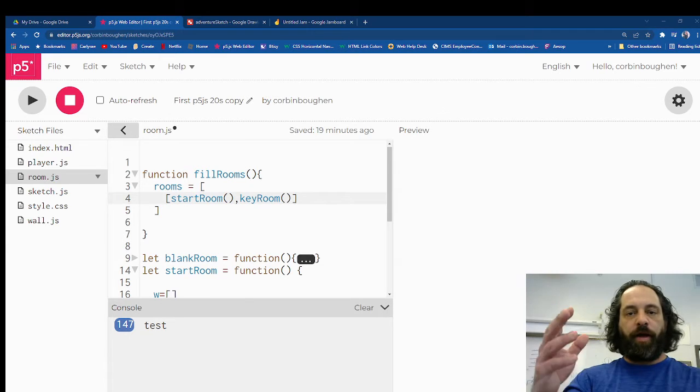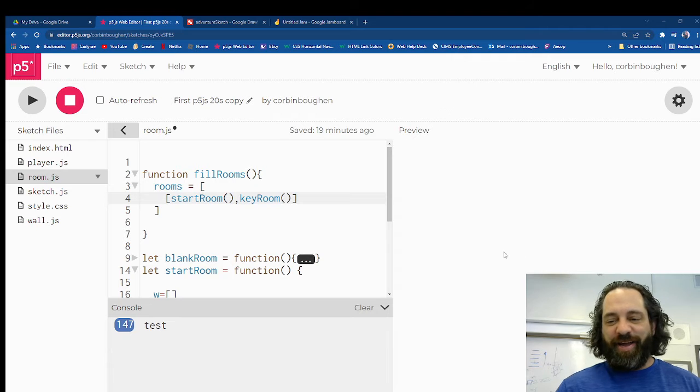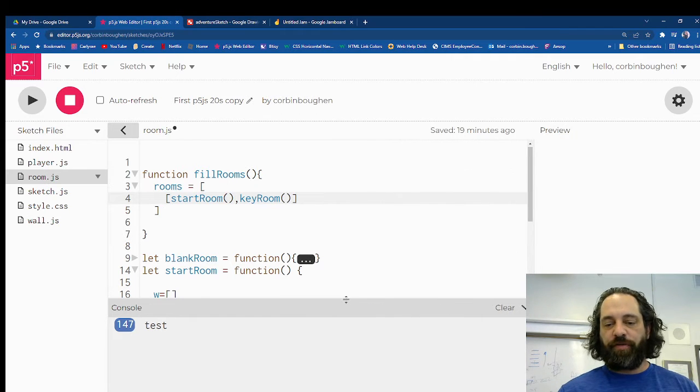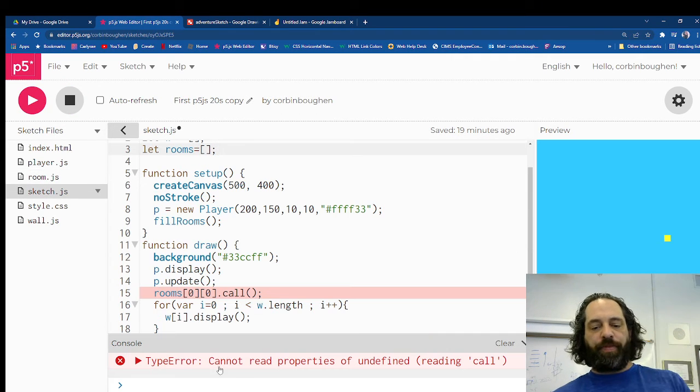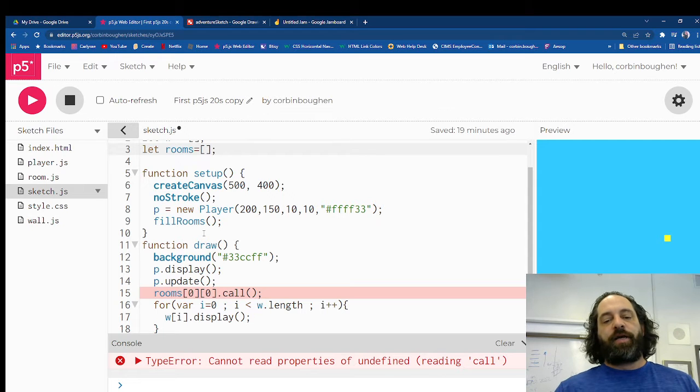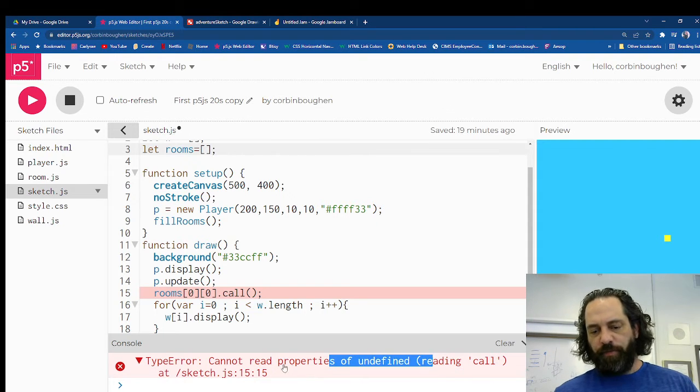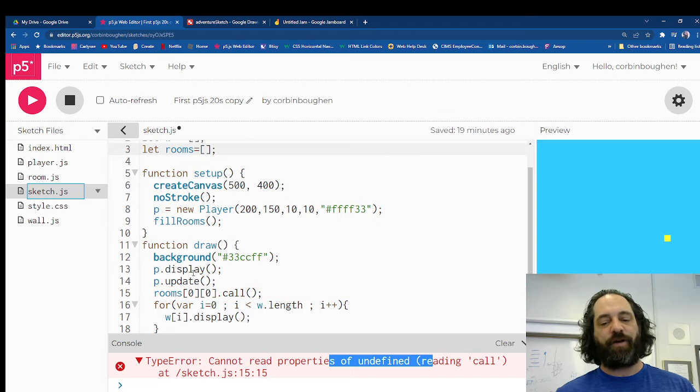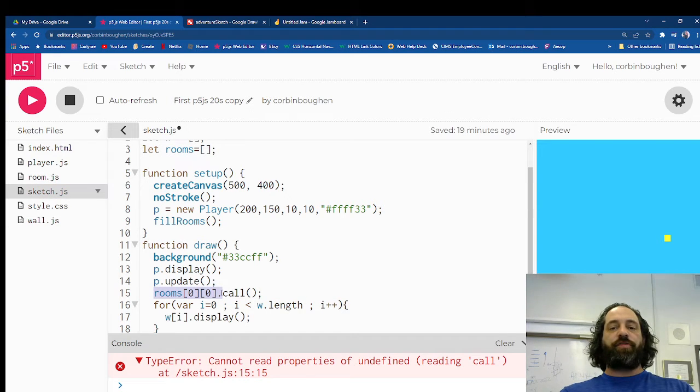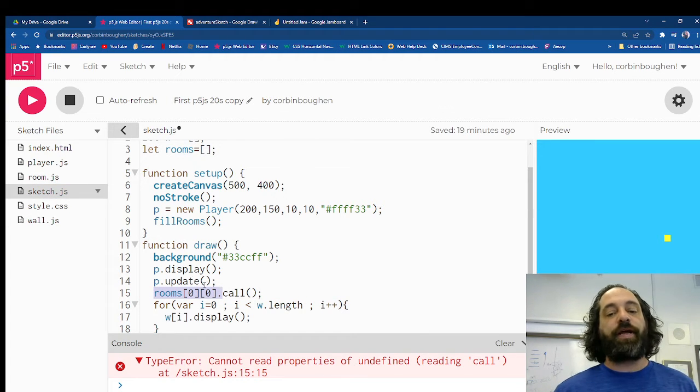All right, I'm back. I guess that was only 2 seconds, but I did some debugging and figured out what my issue was here. So again, the error was I run it, boom, and it's saying, hey, I can't read this undefined. So what this undefined reading call is on a sketch file, it's having issues saying room at 00 doesn't, I can't call it. I don't know what that thing is.